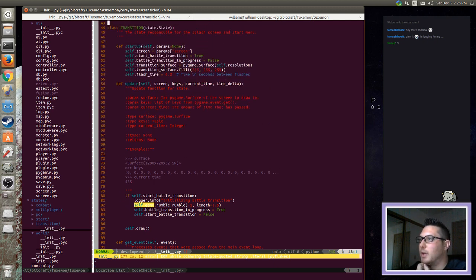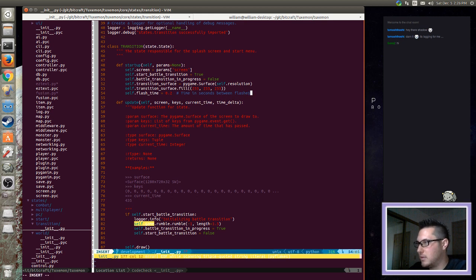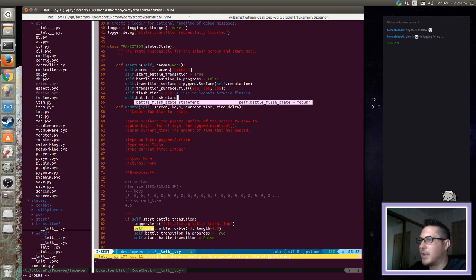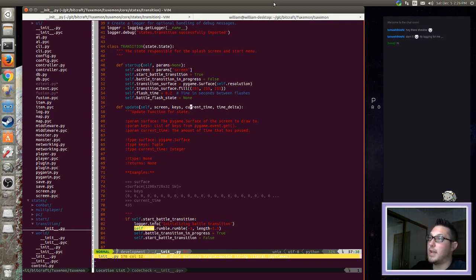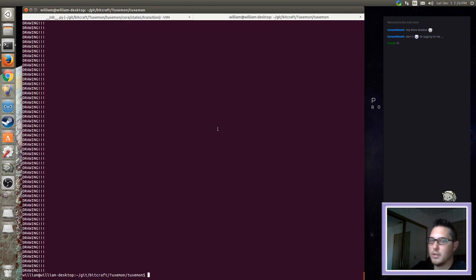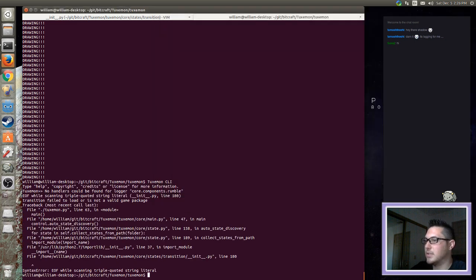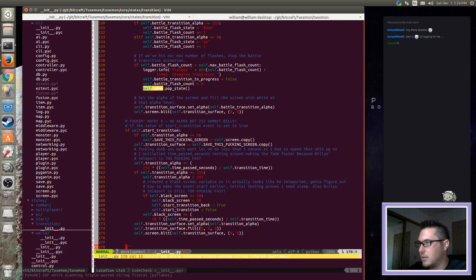Yeah, so this battle flash state, we'll just set that to none when it first starts. We might actually need to change that. But right now what we're doing is we're trying to get this battle transition going. Oh, and then it's broken. Line 180.